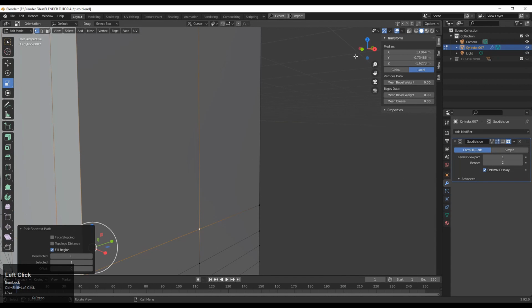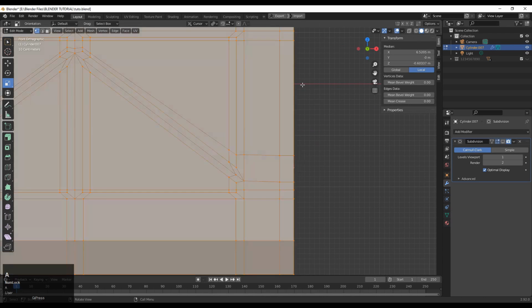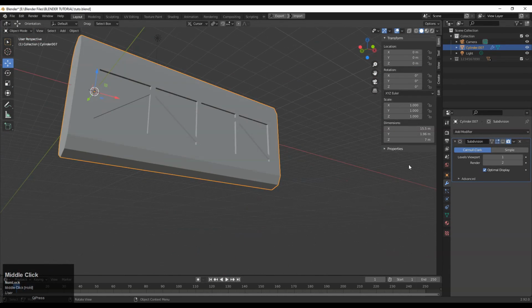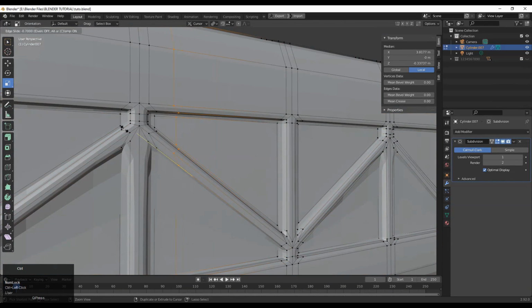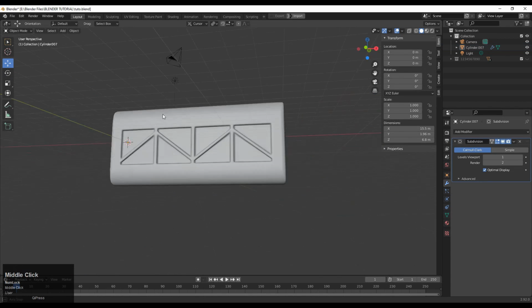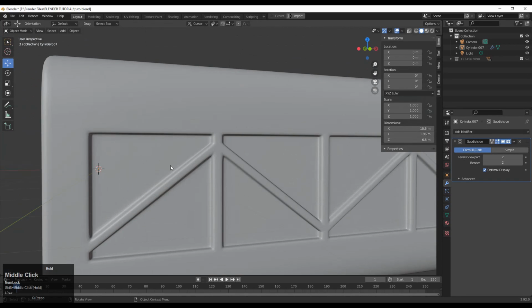Your edge flow is very important in the subdivision surface modeling method. Because if we don't add proper loop cuts, proper edges, we get a weird result. That's why it's important. And now you can see we got a decent look on the model. We just need to work on it a little bit.